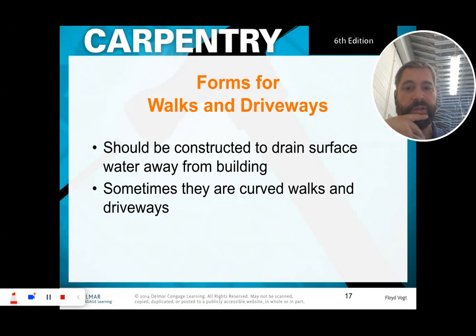Forms for our walks and driveways should be constructed to drain surface water away from the building. So we always want stuff pitched away from the building, right? Pitched away. You don't want water flowing into the building. There's a really good example of this right outside our door. The parking lot, for whatever reason, is actually pitched towards the building. You don't want that. You don't want water coming in. You just don't. And not only will it be water, but in the wintertime, that'll turn into ice. And you don't want ice around a building for obvious reasons.